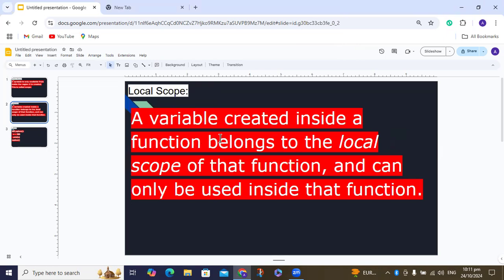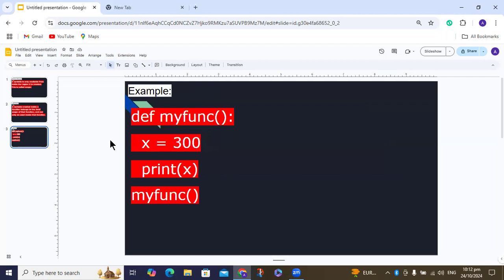A variable created inside a function belongs to the local scope of that function and can only be used inside that function. So we will see an example of a local scope. Here we have a function and a variable x whose value is 300, and we will print x in my function. So we will get the output of x value, which is 300.